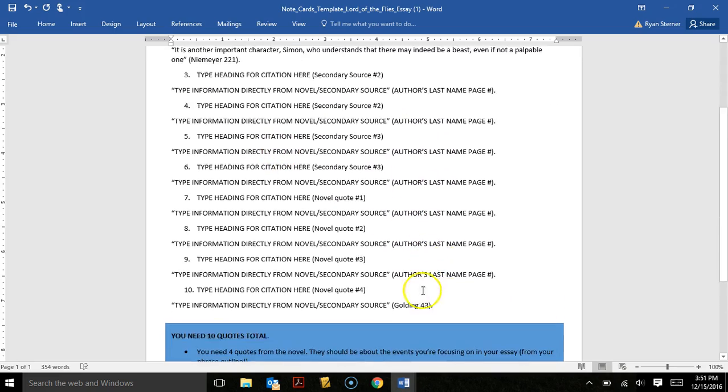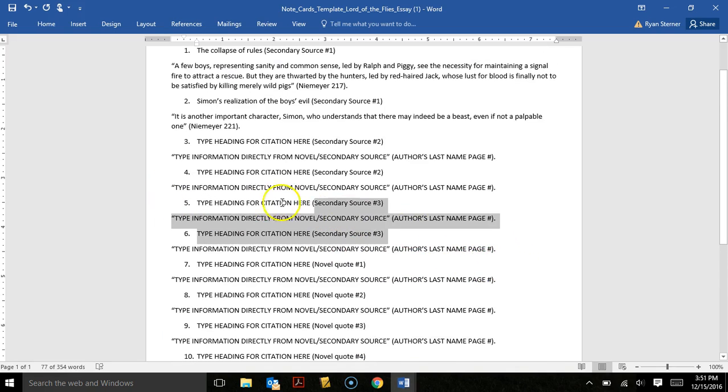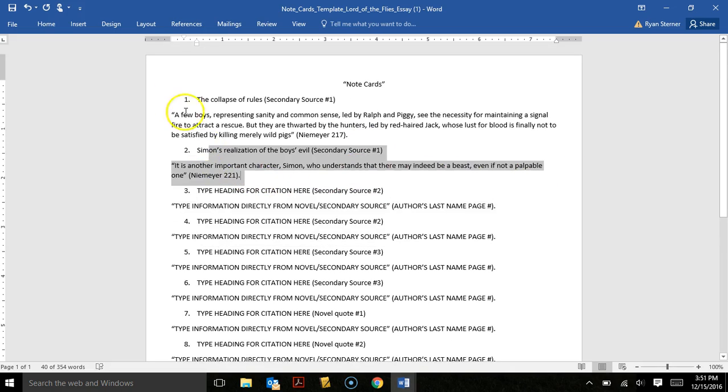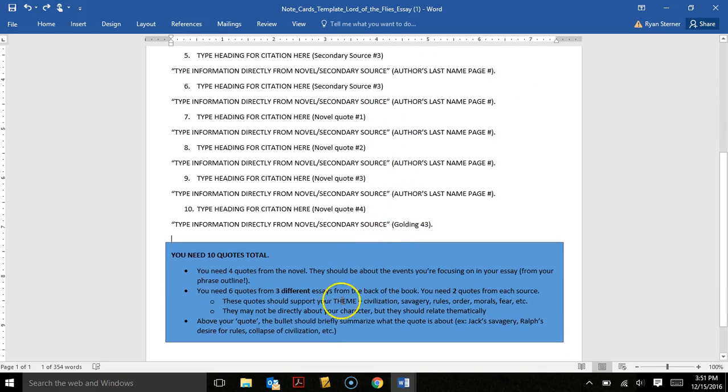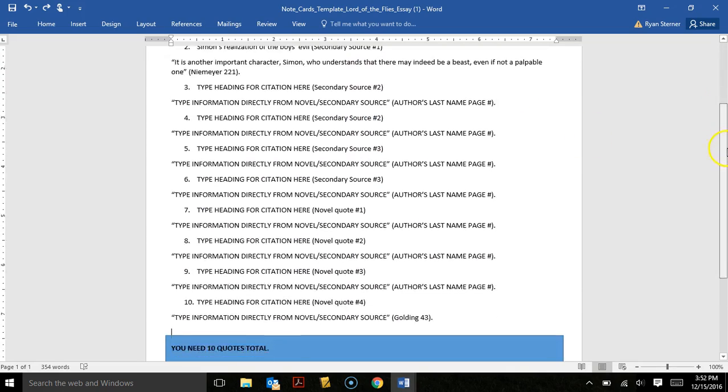All right, so ultimately you need 10. The bottom 4 are from the book, and then you need to find 1 essay, another essay, and another essay. All right, what you're putting here, you're essentially just summarizing briefly what the quote is. So you do your quote here, and then you just type whatever your quote's about. All right, so down here I have some examples. So Jack's savagery, Ralph's desire for rules, collapse of civilization, Simon's innocence, whatever that is. So ultimately, you're going to have 10 of them when you're done.